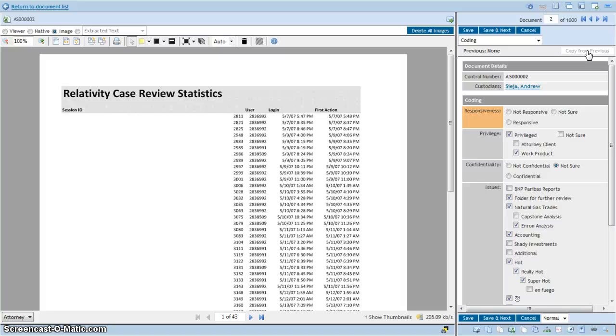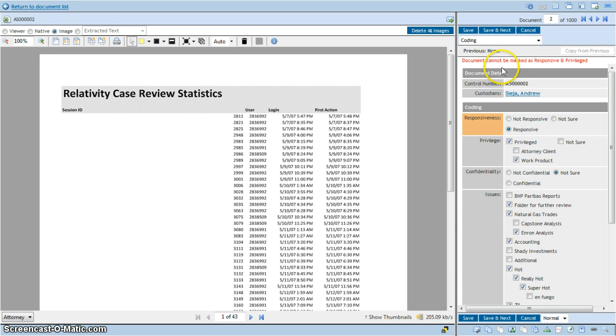We can also set up advanced logic on these to enforce best practices and workflow rules. Maybe in this particular review, there is a rule that says at this stage a record cannot be tagged as both privileged and responsive at the same time. So if I were to actually try to change this to responsive and click Save Next, it would not allow me to do so.